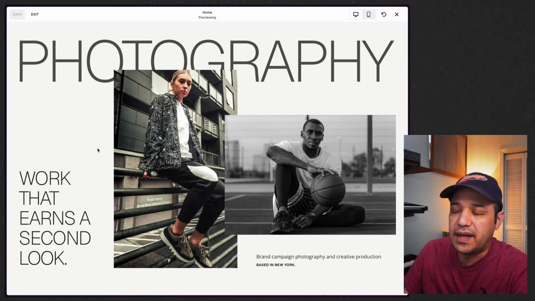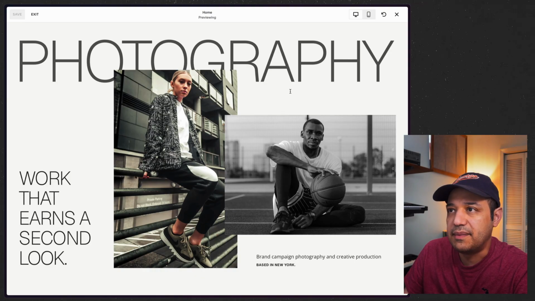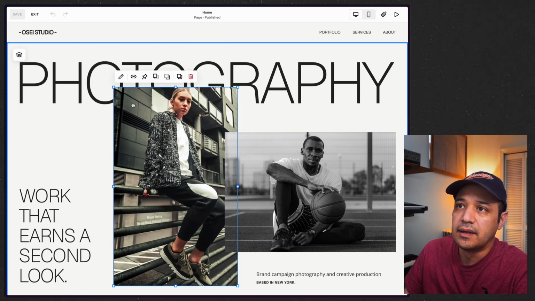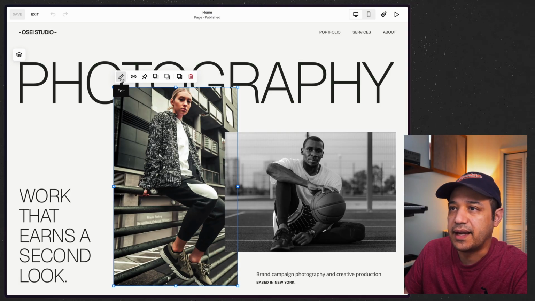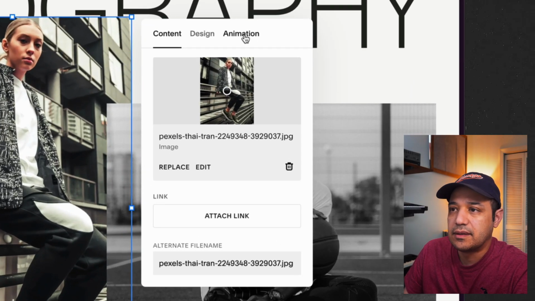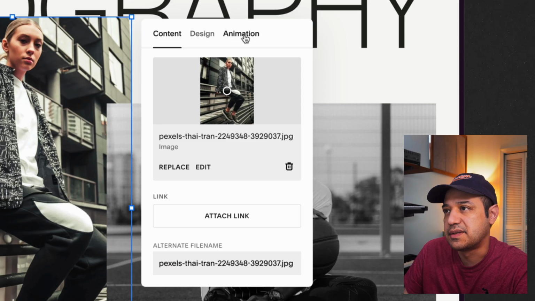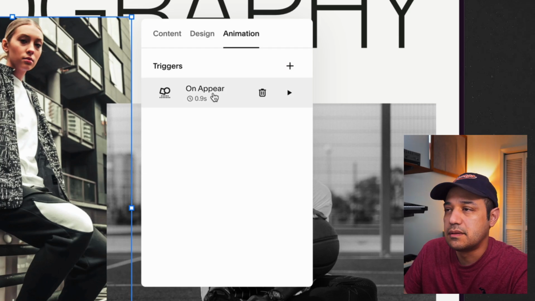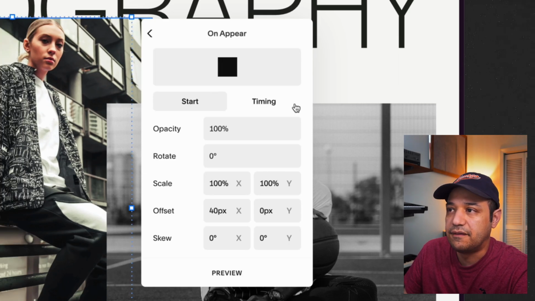To show you how I did the on-load animations here on this page, I can show you with this first image as an example. So if we go into the editor here and select the edit icon, there's an animation tab here where all of these animation triggers live. And you'll see there's this on appear trigger. And you can add as many triggers as you want. So you'll see I have an on appear effect here.